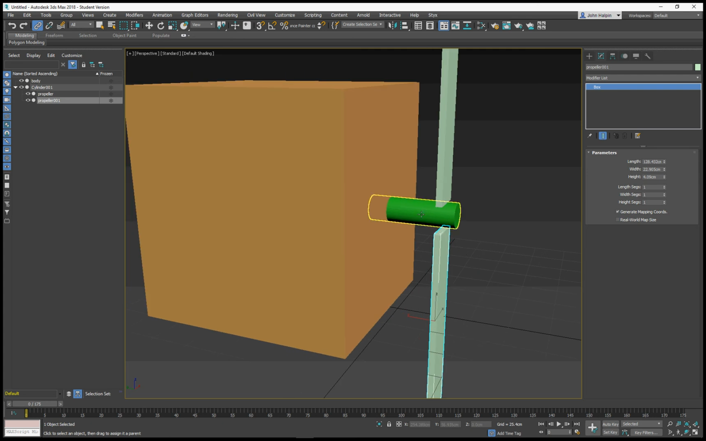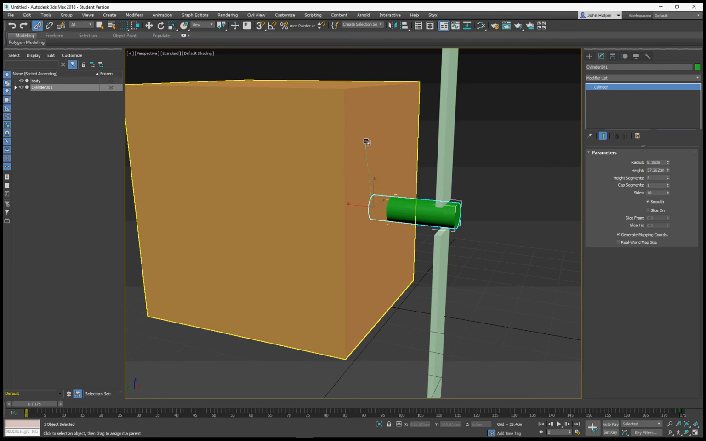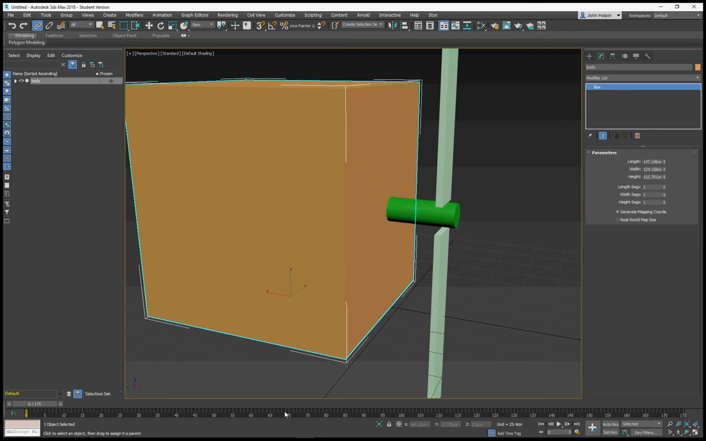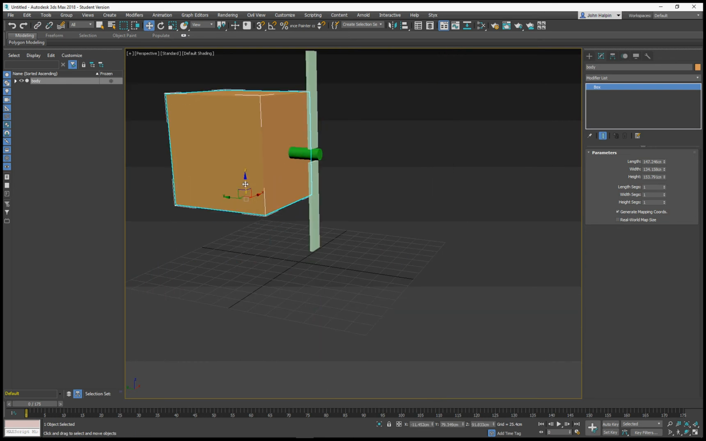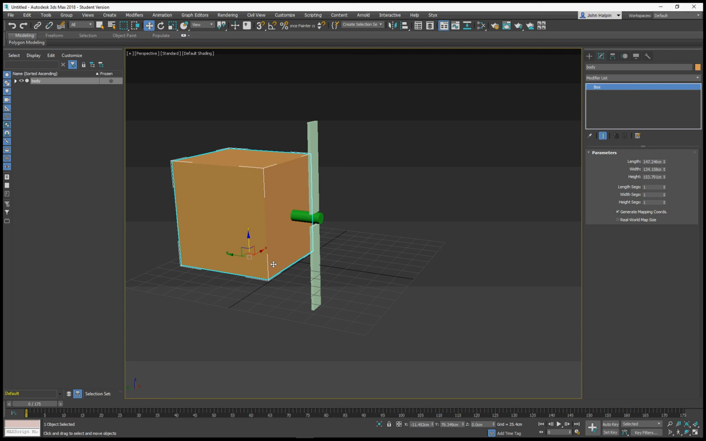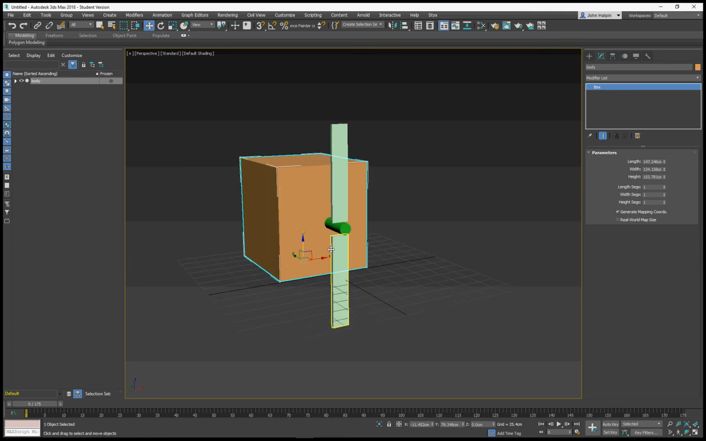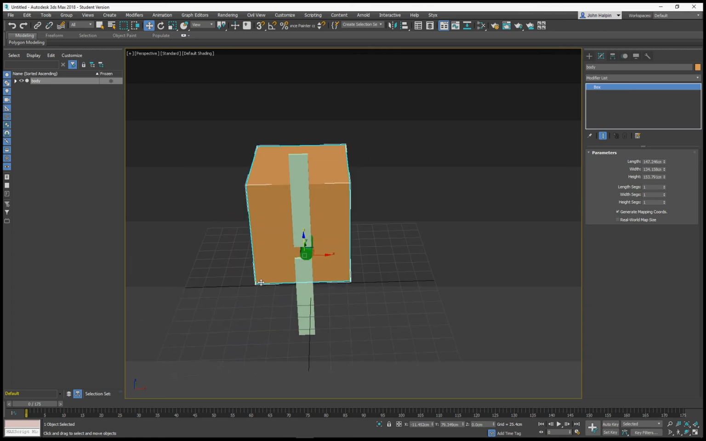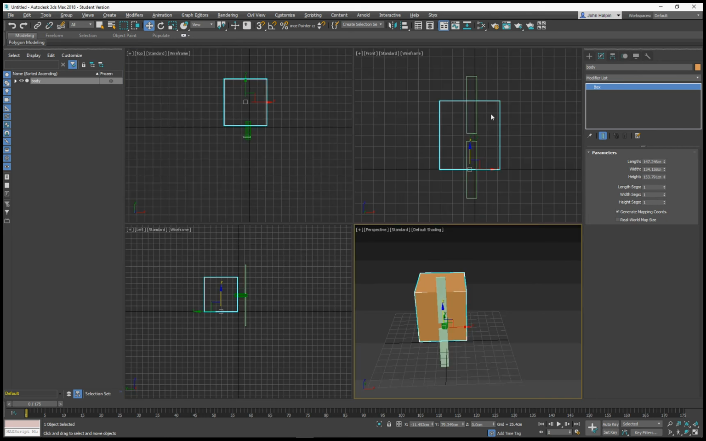I can similarly parent the cylinder to the box, so I click with the cylinder onto the box. So now if I were to move that box around, the full linkage is set up, and that's a great way to save yourself time with animation. The next thing we're going to do is have some wings flapping as well.